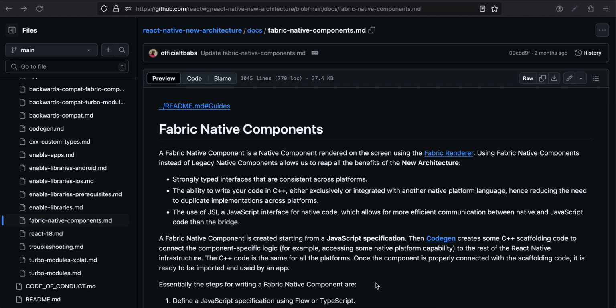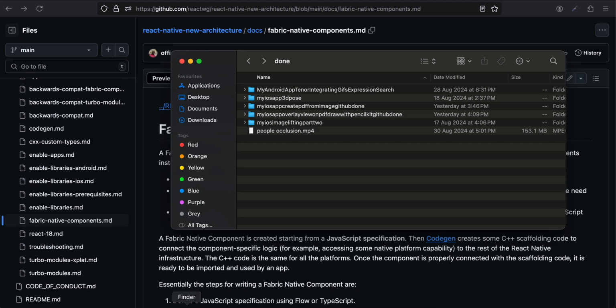In this video I will show you how to enable people occlusion for 3D objects in augmented reality using RealityKit for React Native's new architecture for iOS. So first I'll show you the demo. Unfortunately my device does not support people occlusion, and I think it is only supported on devices with a LiDAR sensor, but I will explain to you what people occlusion means.